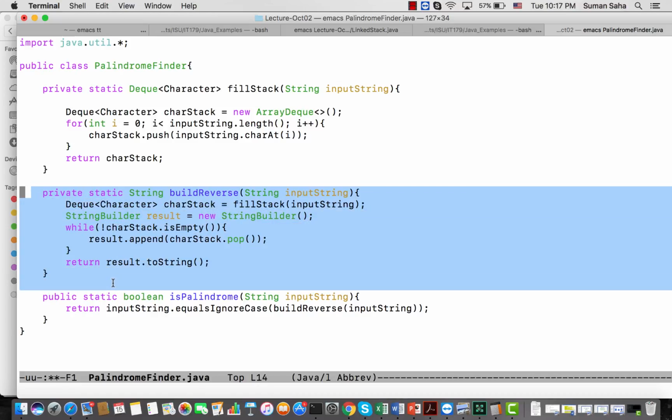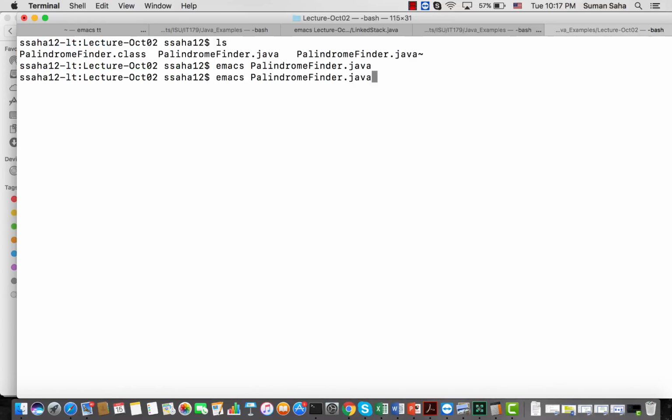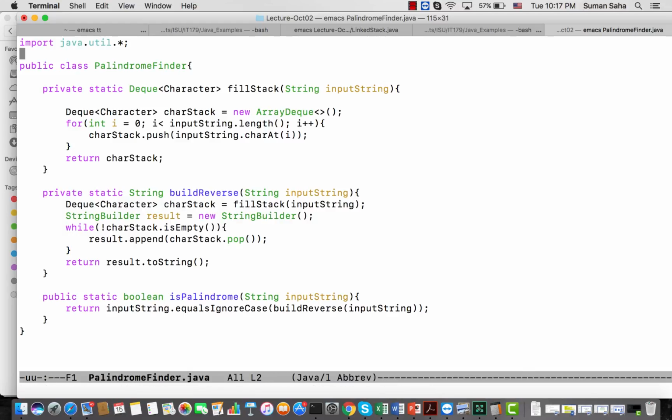We have another method called buildReverse. So what is the buildReverse method? The buildReverse method takes the input string again, and calls the fillStack method that we just analyzed. After the fillStack method, we have the stack with all the information in it.